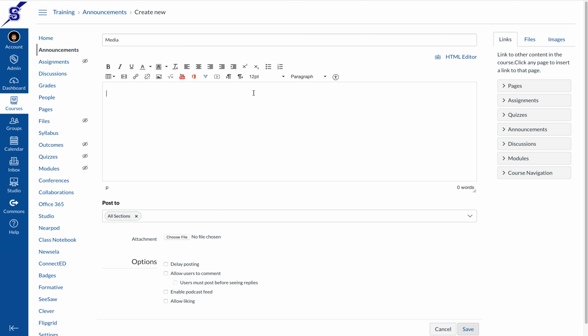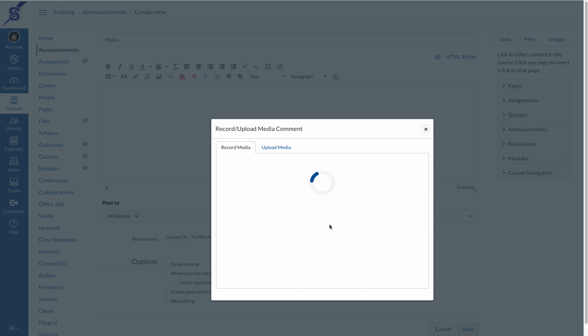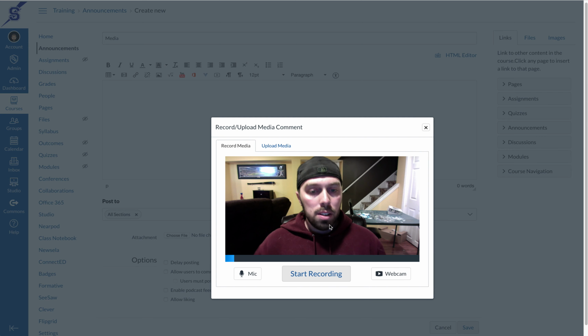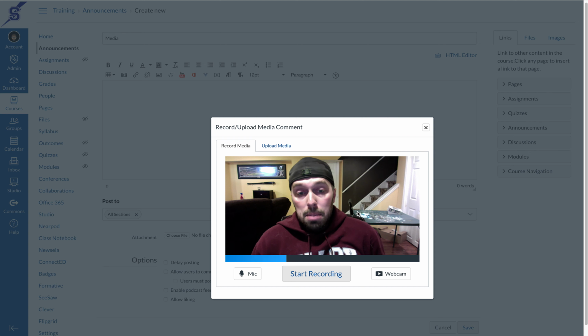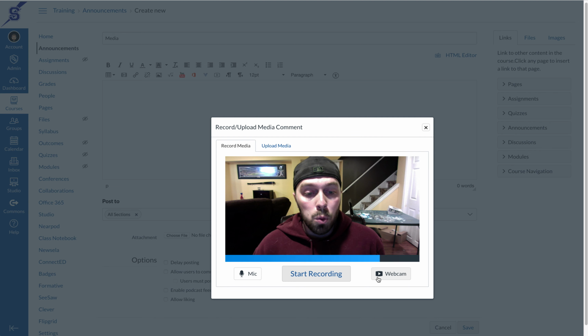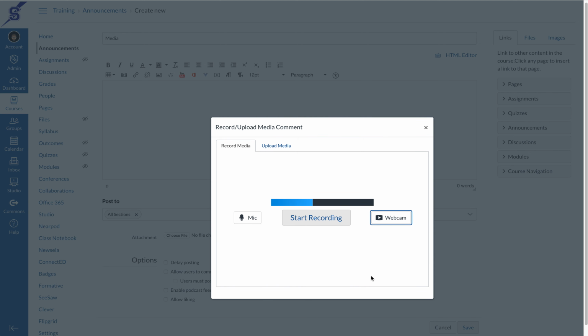And you can see I have all of my tools here above the text field. The tool that we're going to use is the Record and Upload Media button. And when I click that, it will bring me into the Record feature. And you can see that right now you're seeing me. There's an option for webcam, an option for microphone. If I click the webcam button, it will turn off the video feed and only record my voice.